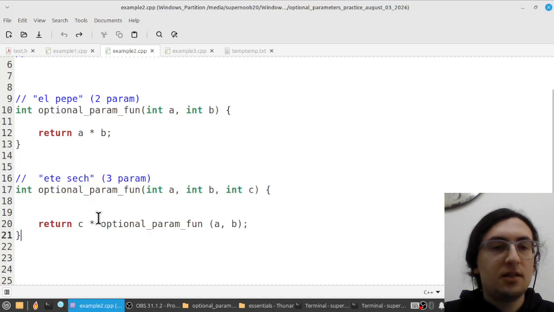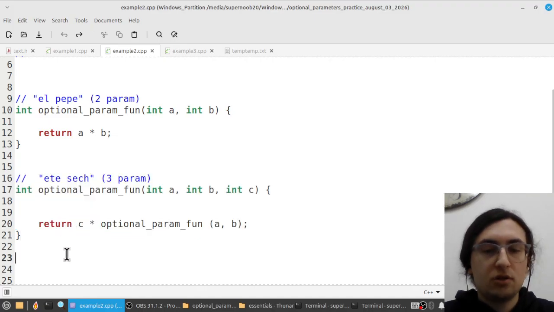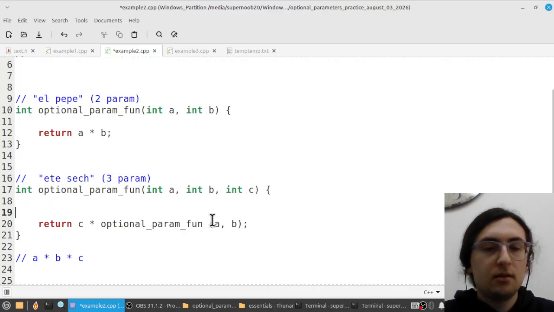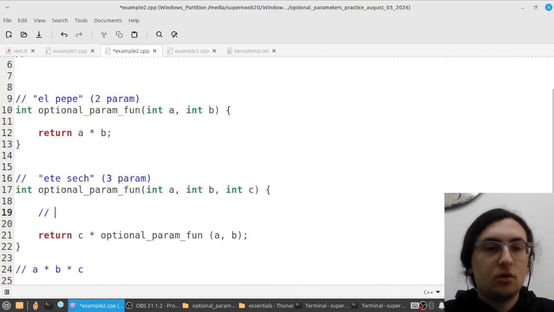Here, the whole thing does just A times B times C, but it could be anything, you know. It doesn't need to be like this. It can be like, do something here only when 3 parameters, okay?